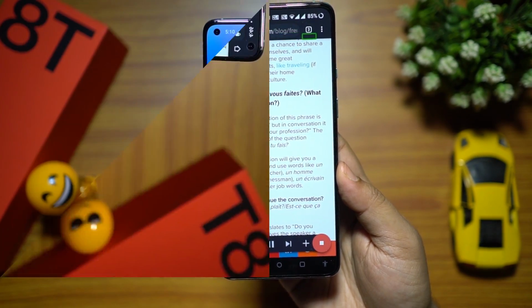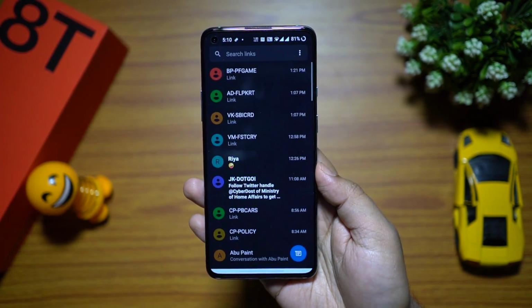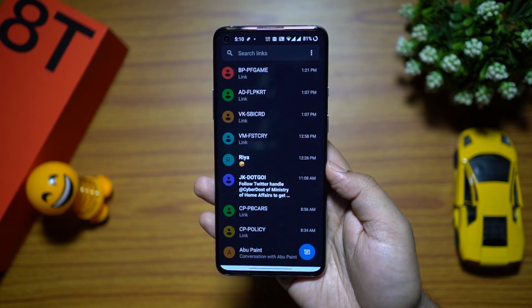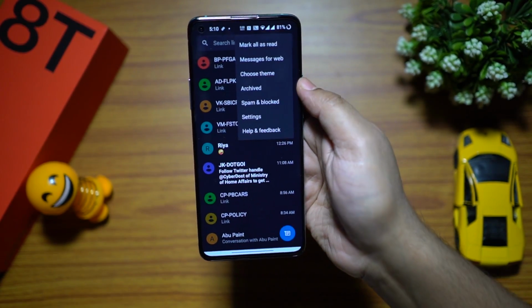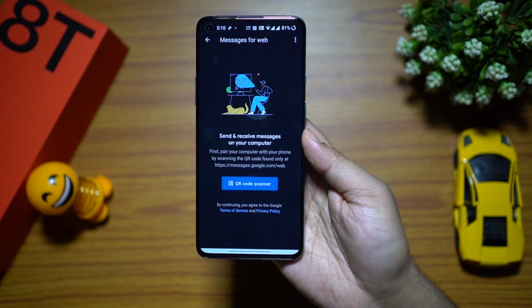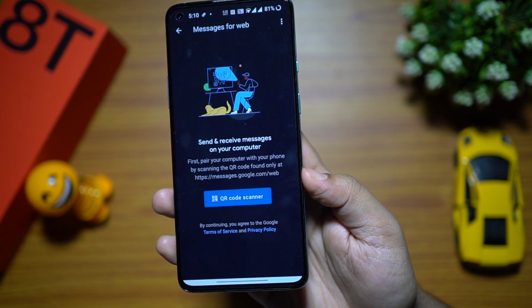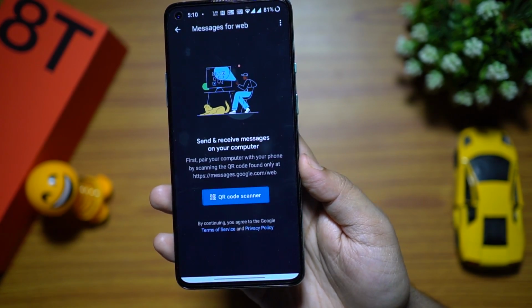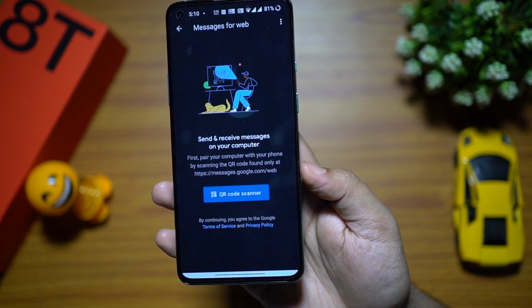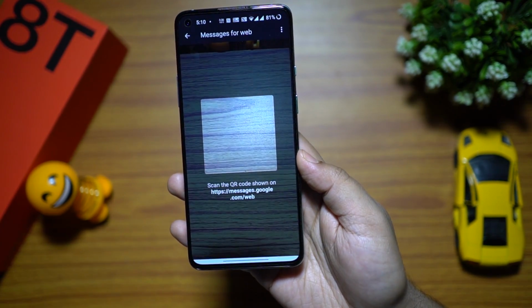The next trick I am gonna show you is one of the best features. Here on the messaging option, if you visit the menu option at the top right corner, you get messages for web. That is, you can send and receive messages on your computer, which is so useful, guys. Maybe you are out of station in a foreign country where cellular service is not active, so you can get your OTP directly on your computer.